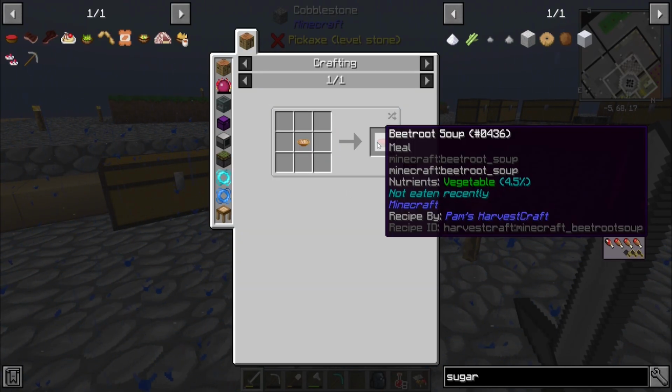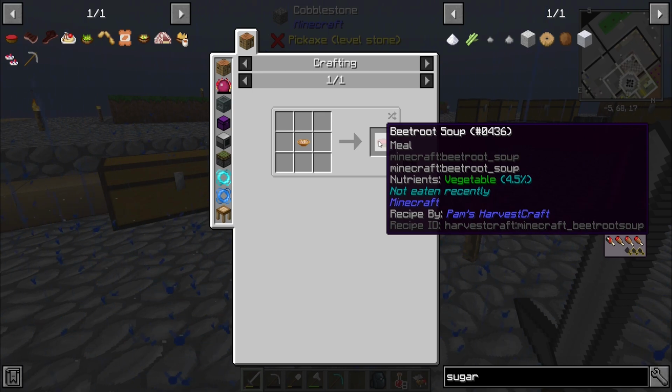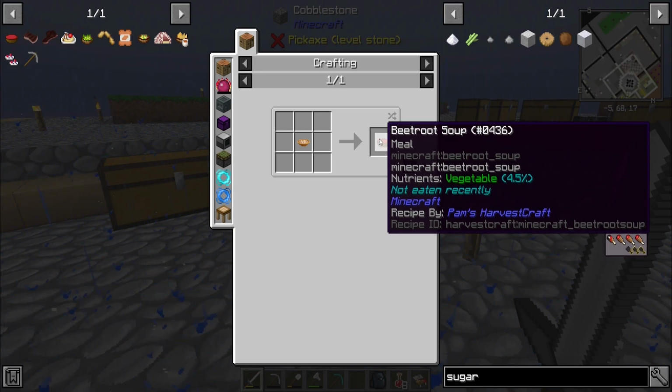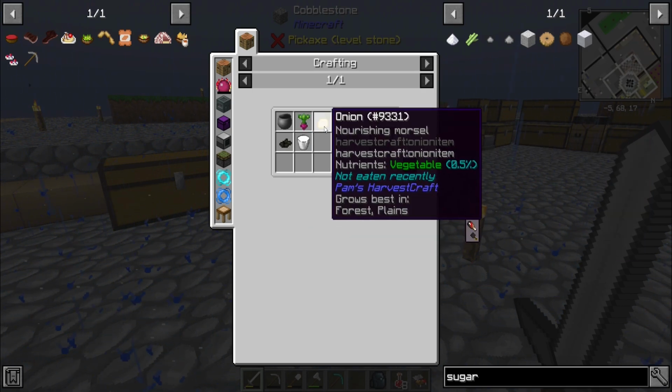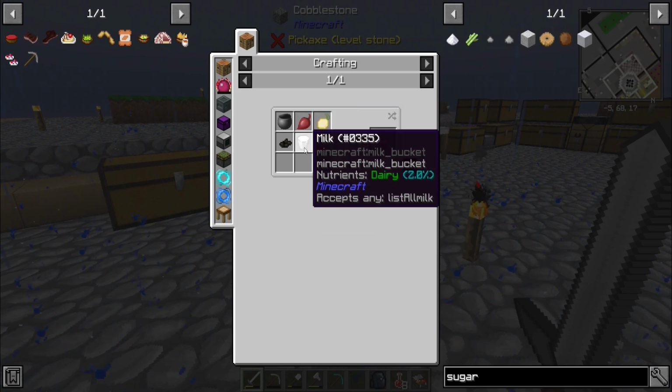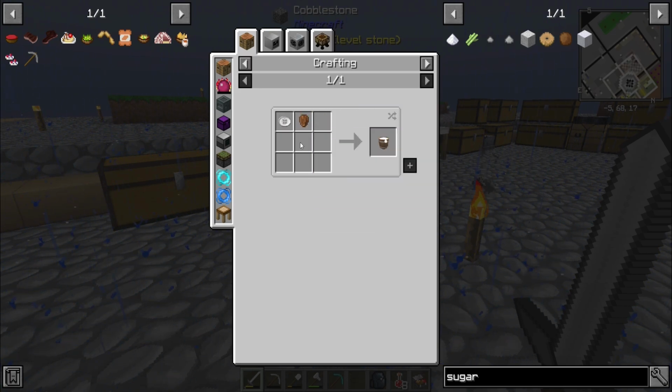This is actually a pretty decent one if you take a look. Vegetable. 4.5% vegetable. Granted, it's only vegetable. But it does do a bit of saturation, a bit of hunger. I can live with that, especially for how simple it is. You just need some onion. You need some beetroot. You need some fresh milk is what we're going to end up doing.